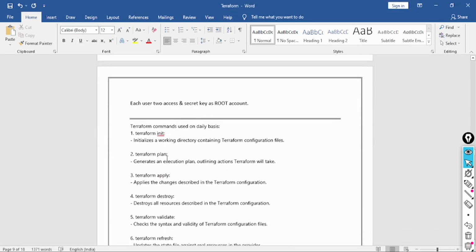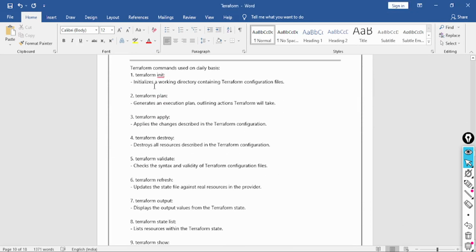So I have the commands also, right? Terraform init will initialize the working directory containing Terraform configuration files. Okay, Terraform plan will generate an execution plan, outlining the actions Terraform will take.